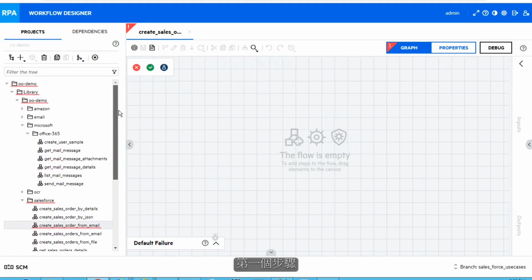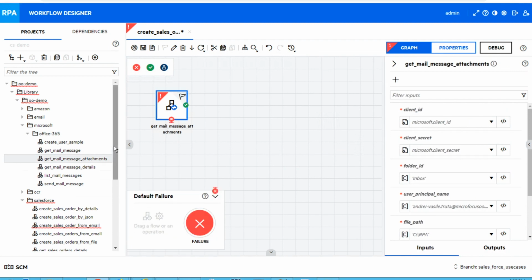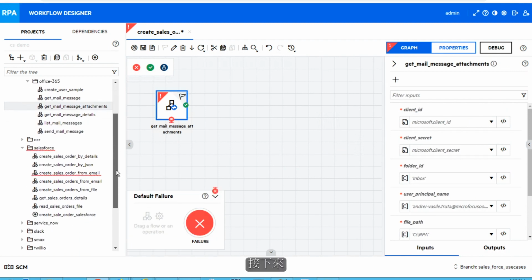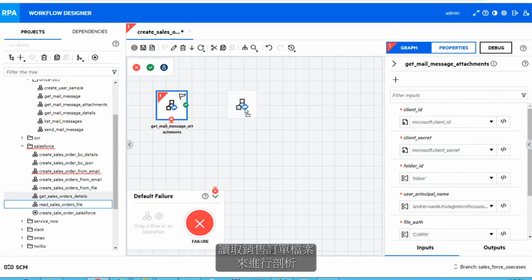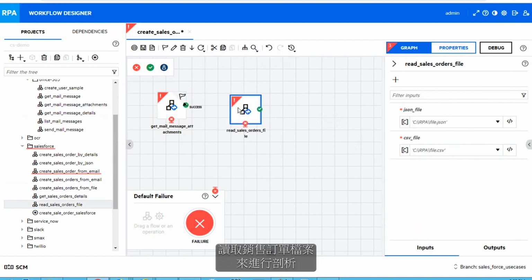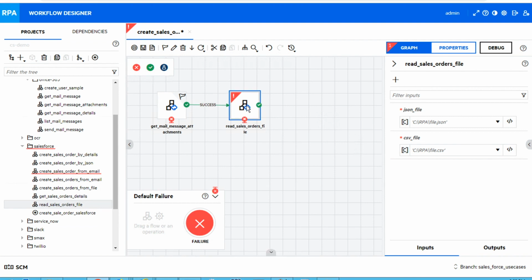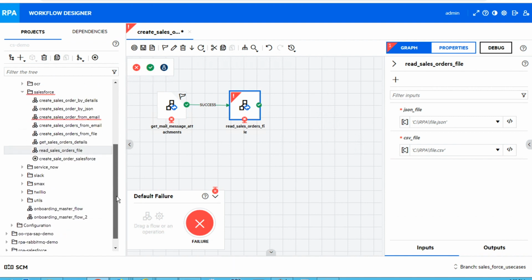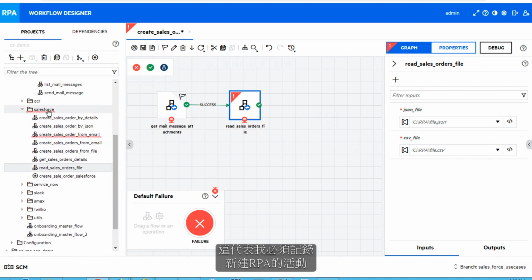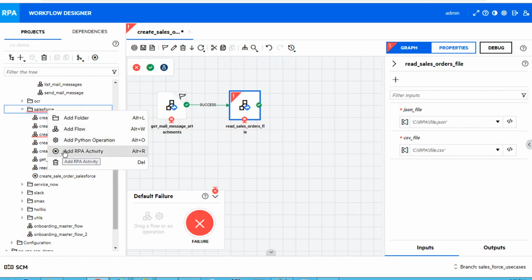The first step that I will use will be from our out-of-the-box Office 365 integration. So I will get email message attachments. After that, I will read the sales order file in order to parse it. The third step, as I mentioned, will be a UI task. That means that I will need to record a new RPA activity.